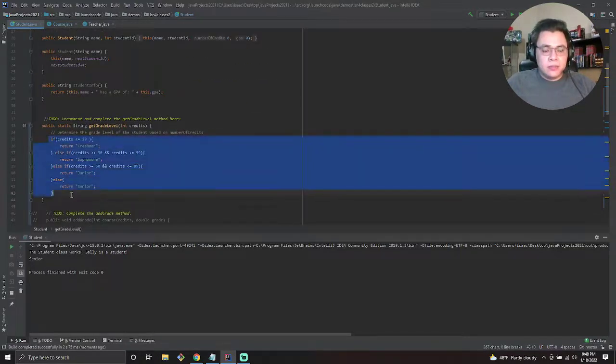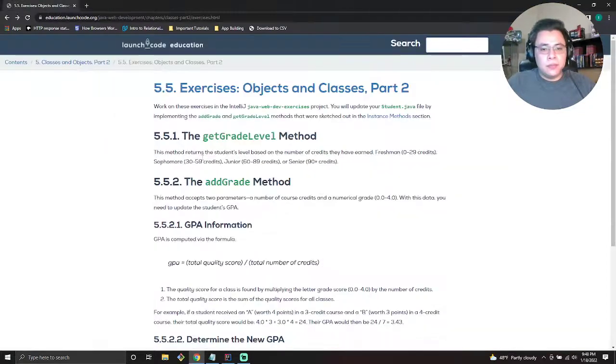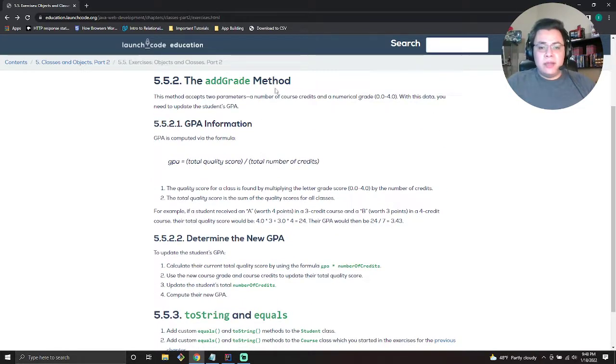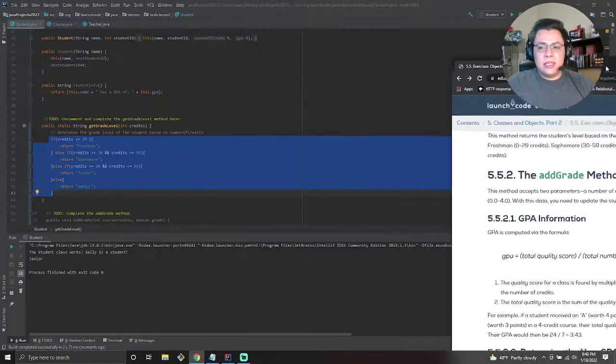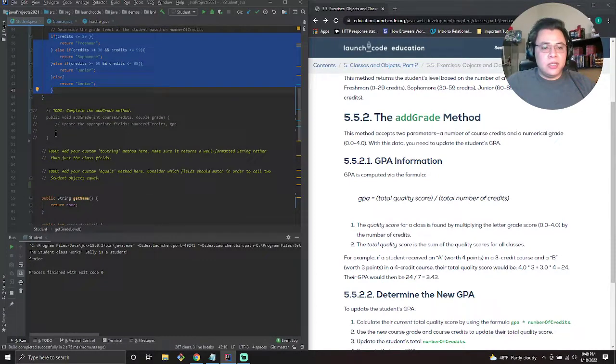So this code is officially giving us everything that we need to satisfy the conditions for the get grade level method. So we're done with that. We're going to go ahead and proceed to the add grade method. And for this one, we're just going to put this and IntelliJ side by side. So just to get started with this, we'll actually uncomment this.